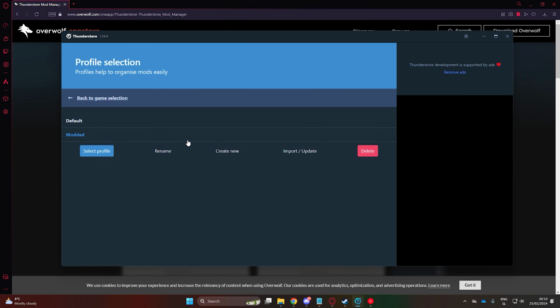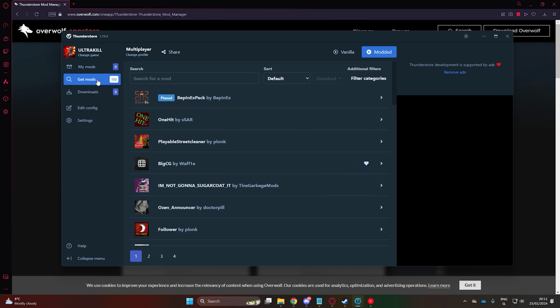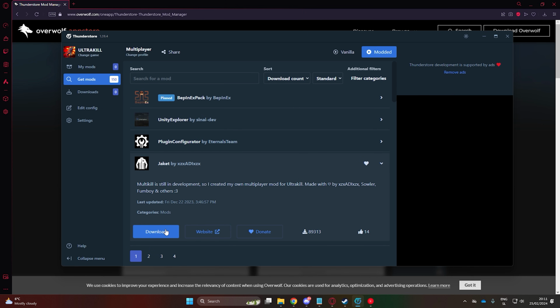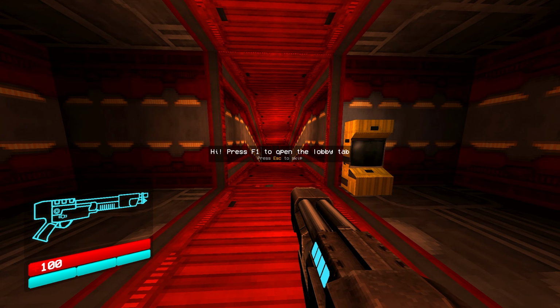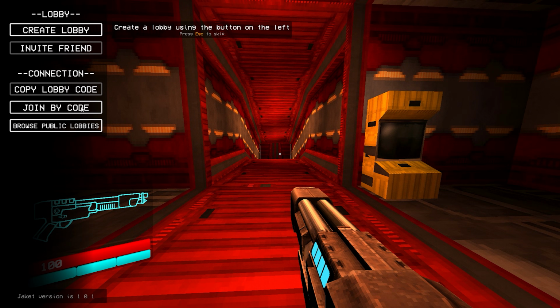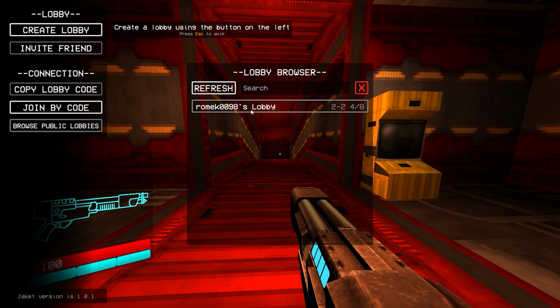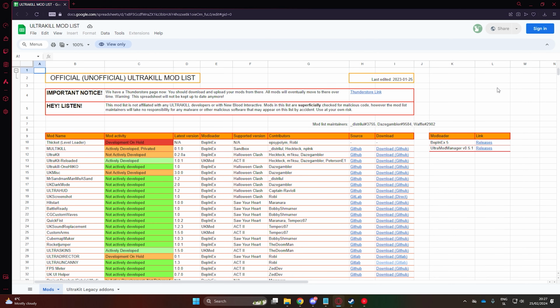There is also a multiplayer mod called Jacket. I like to create a separate profile for it, where I only have the BepInEx pack and the Jacket mod, so the other mods don't cause problems. Some mods might not yet be available for the Thunderstore Mod Manager. In that case, you can find them on this list and install them manually.